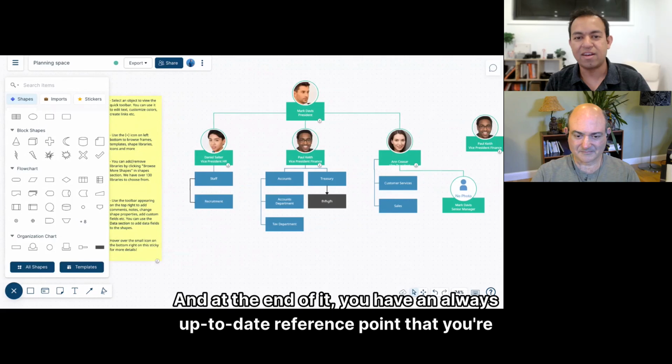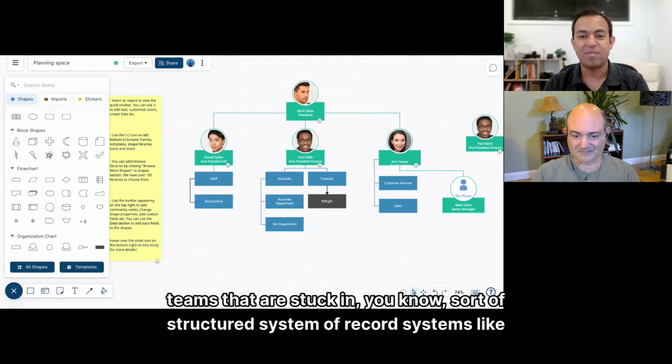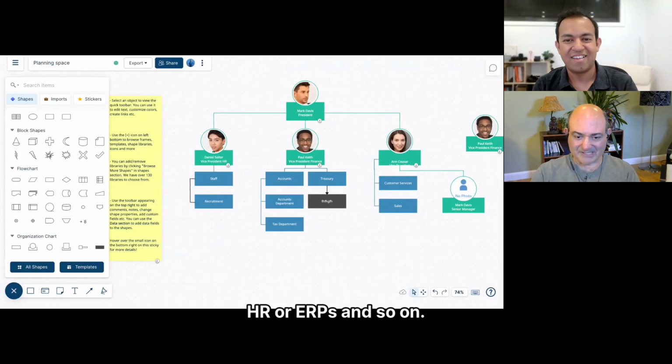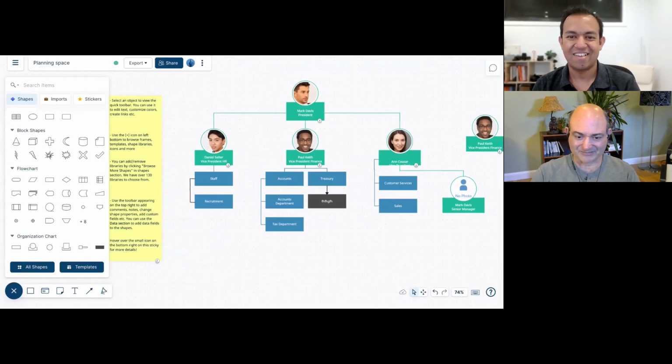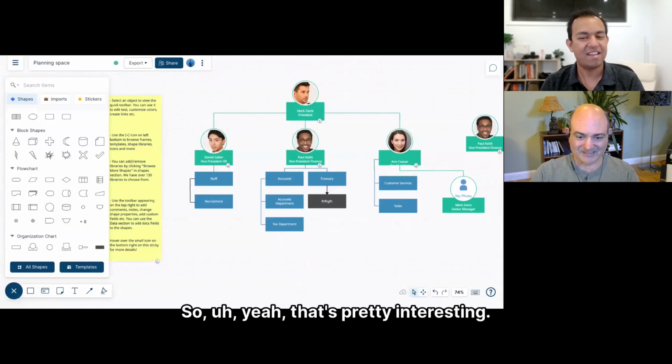And at the end of it, you have an always up to date reference point that you're sharing with other parties. And that is a huge hack for teams that are stuck in structured system of record systems like HR or ERPs and so on. It's really the magic behind the solution, if you look at it that way.